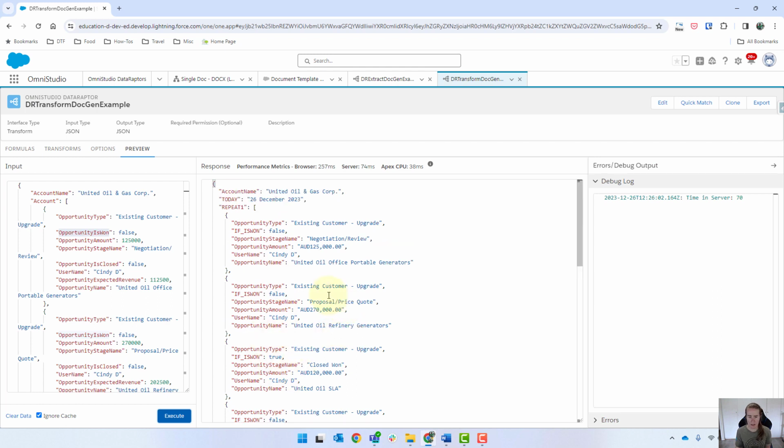Alright, so that's the document template. In the next video, we'll create or use a document template designer to put it all together, and we'll cross our fingers and preview it, and hopefully we'll see that document.